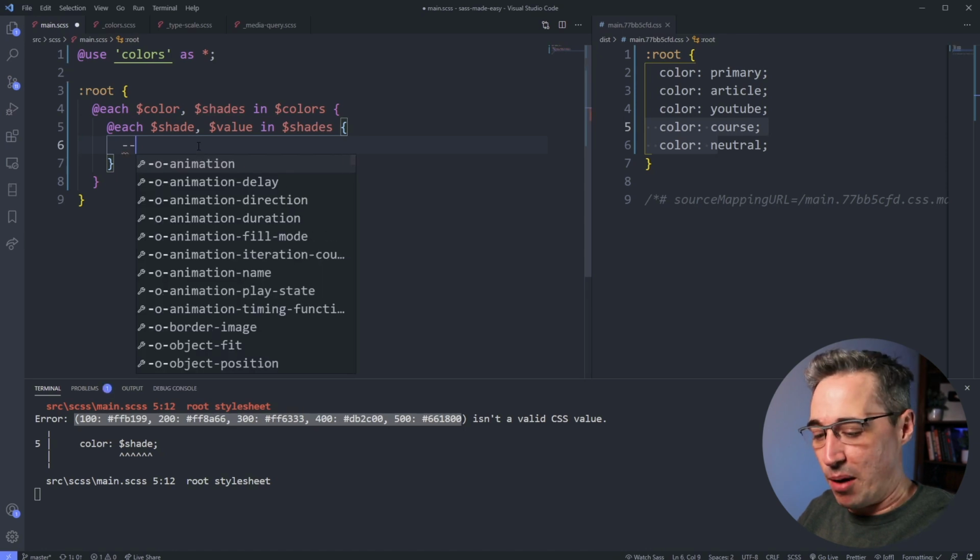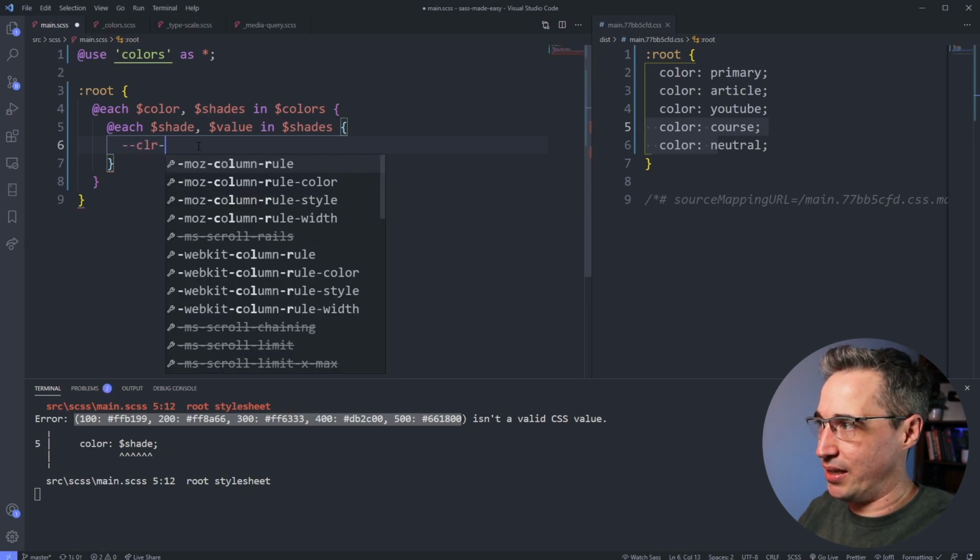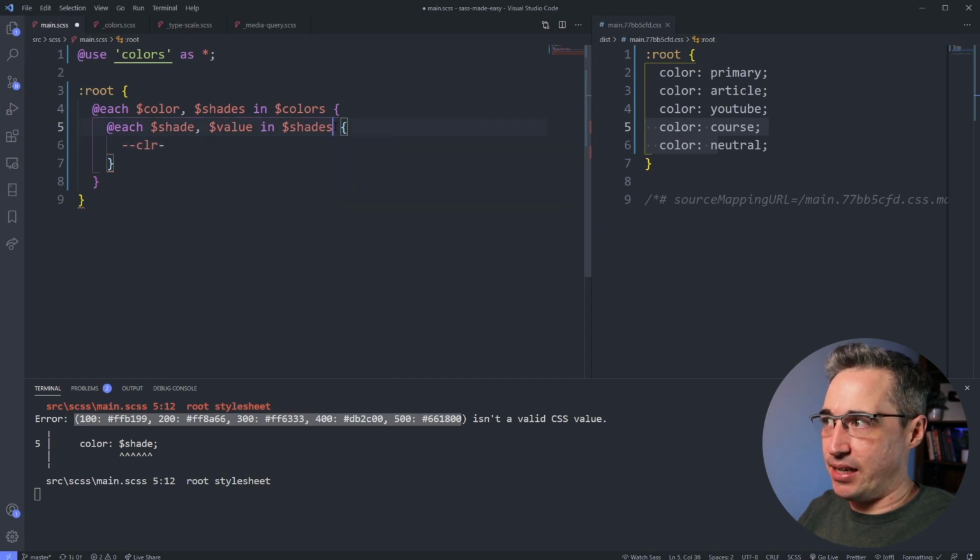So what I want is a custom property. So we're going to start with CLR and then do it like that. And then if you're using Sass, like if you're taking a variable as a value, you can always just put it in. But if ever you want a variable to be a part of a property or used in a different way, you have to use interpolation, which is when we do this. And then in here, we can write it in.